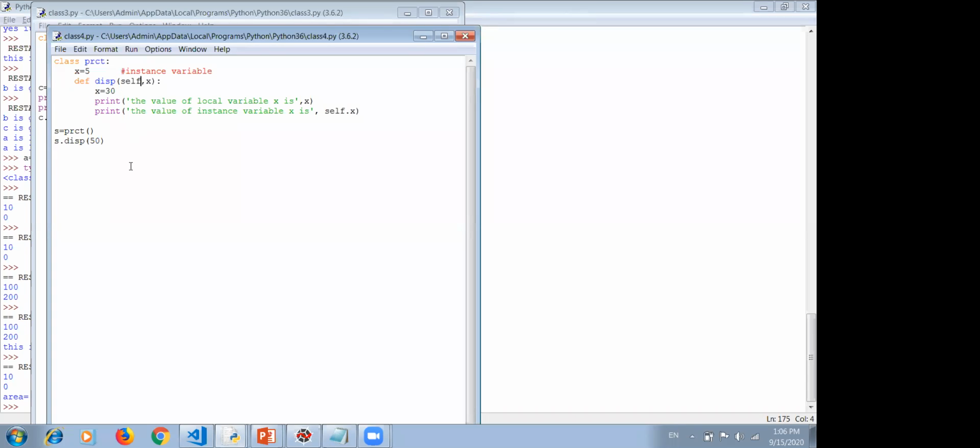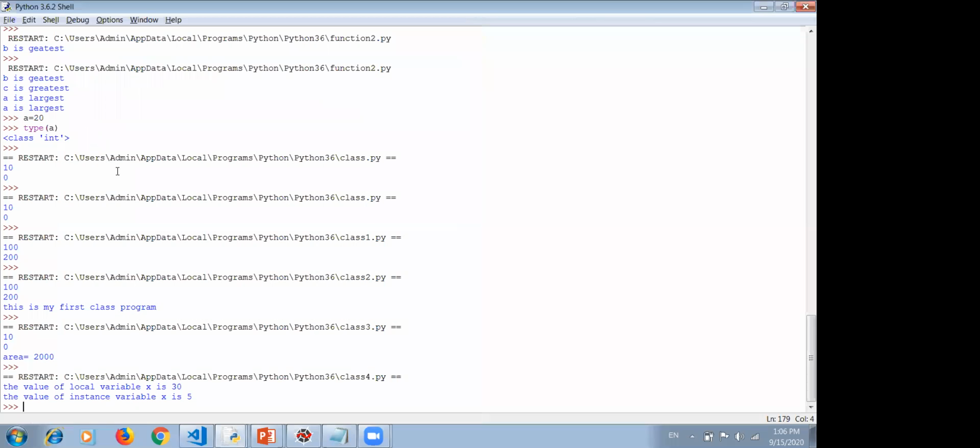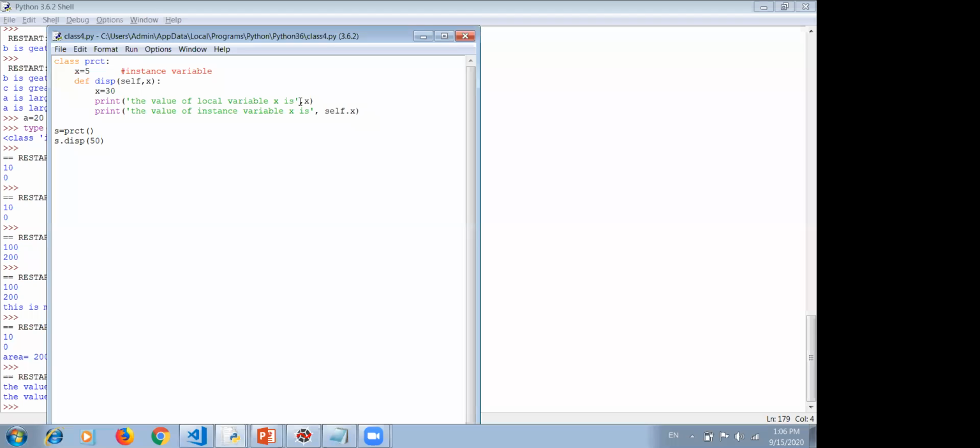Now what will be the output? There are three values of x. One is 5, second is 30, third one is 50. When we call this function, I am passing this value 50, so I expect this should be 50. But when I run this function, the output I am getting is 30 and 5.